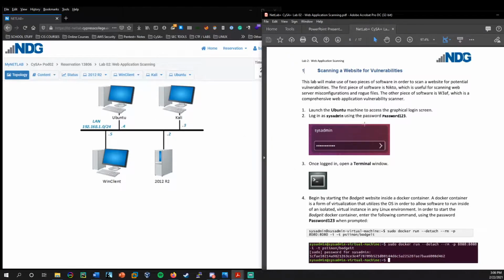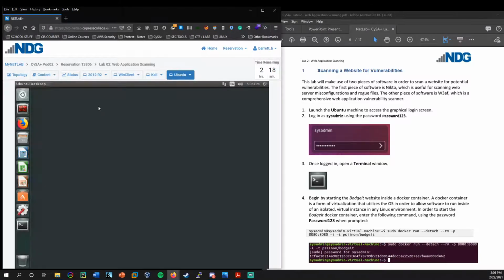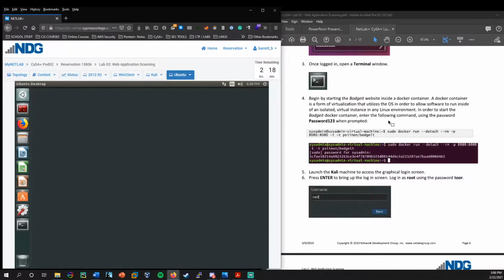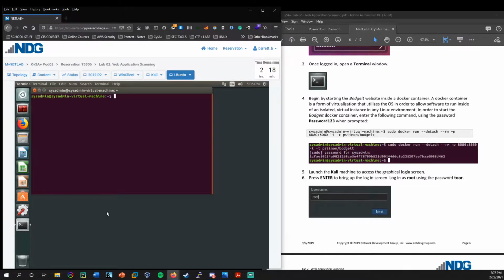And the first thing that we want to do is log into the Ubuntu. So I've already logged into mine. You'll notice that the lab lays out the login information. So password is password123. And the first thing that we need to do, and this is a bit outside of the scope of this particular course or this lab, but the website that we're going to be working with is called Budget, and it runs within a Docker container. So first thing we need to do is actually run that Docker container.